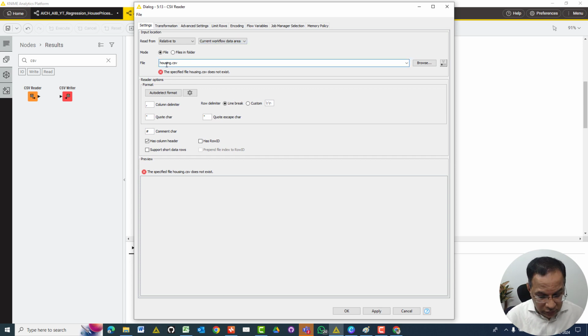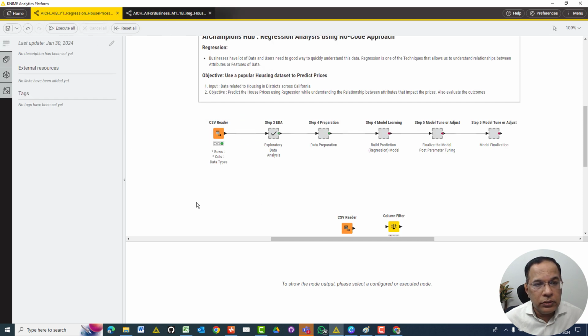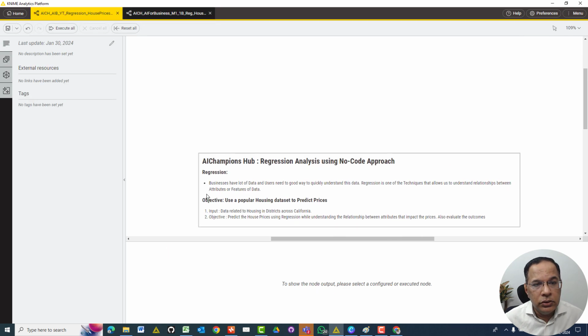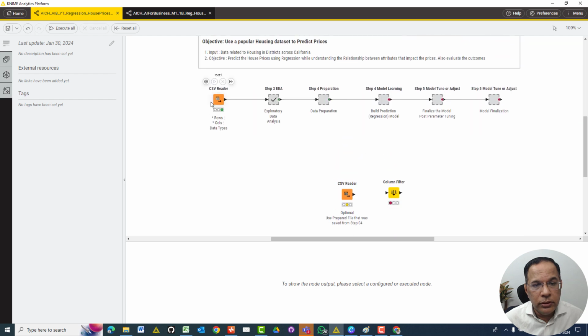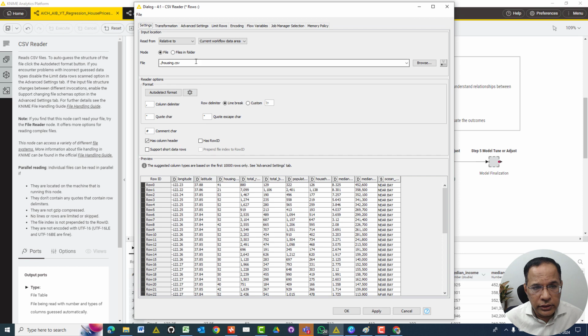Give me 1 second. No, I think I am in a different workflow, it's in a different place. So let me just put the same CSV here and use this as a first thing. I've already built this CSV reader, so I said relative to my current workflow, where is my file? I've indicated that, and it's quickly able to read this.